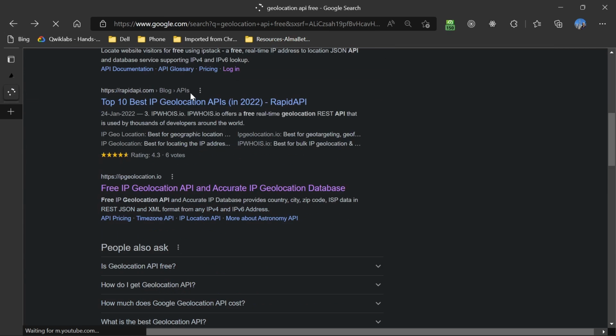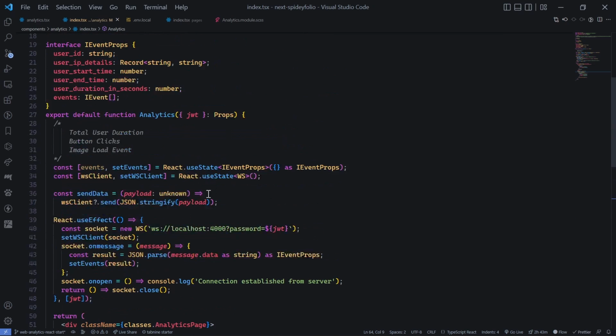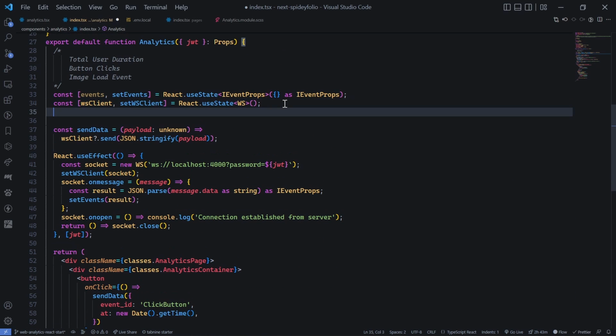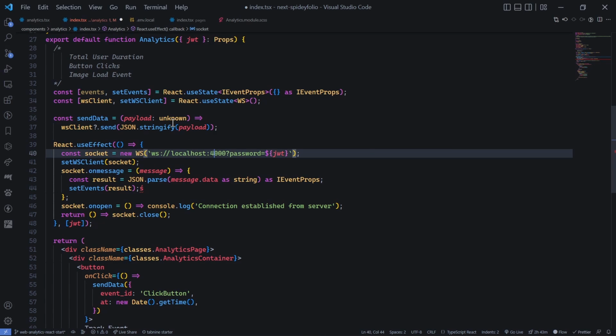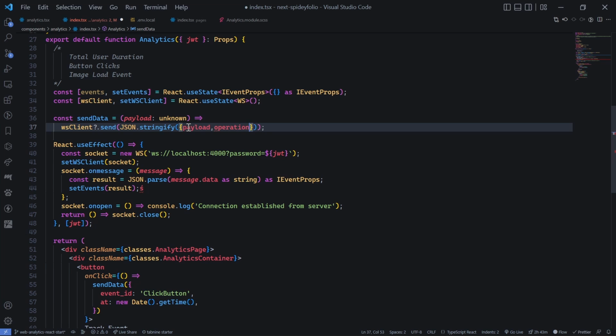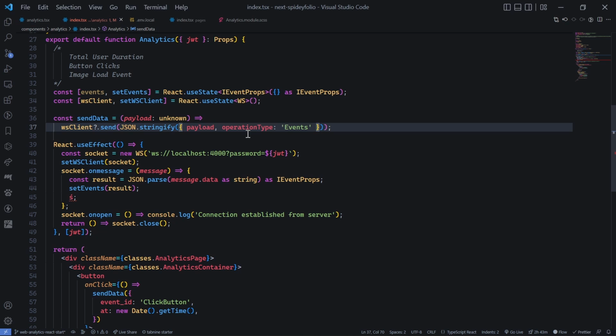Now knowing that we can use this, we are going to make a small change. Let's have one more useEffect. Let's say const geoIPData, and I think we don't have to do it like this. In order to send your data, we'll have to do some more changes here. So now it would be payload and operation type. The operation type would be, let's say, events and geolocation. For now we will keep it like this. This would be the first change that we would be doing.